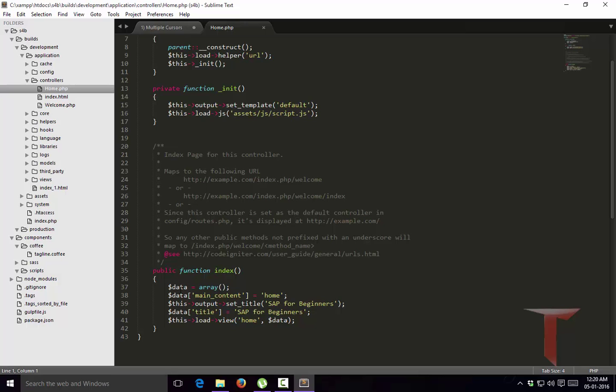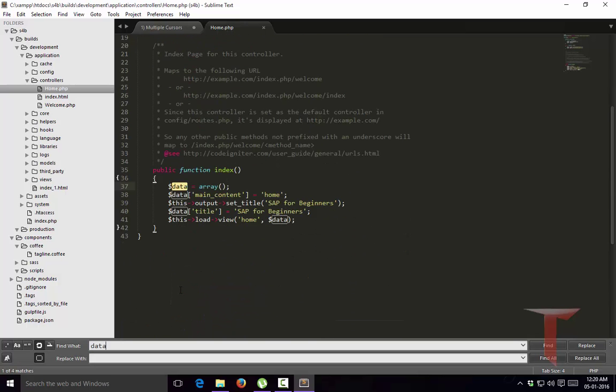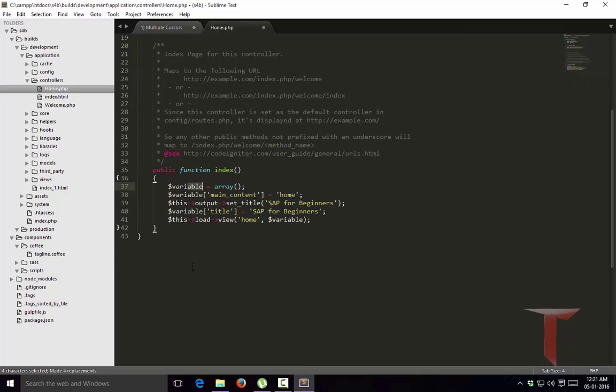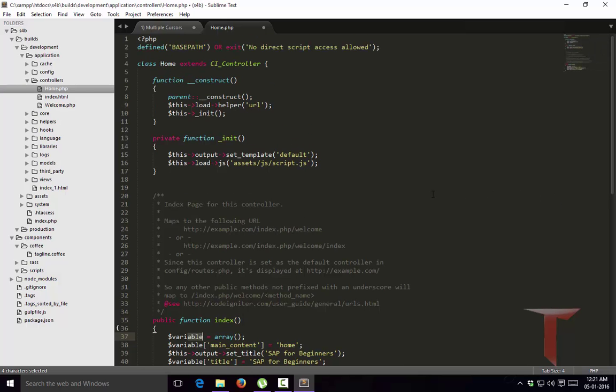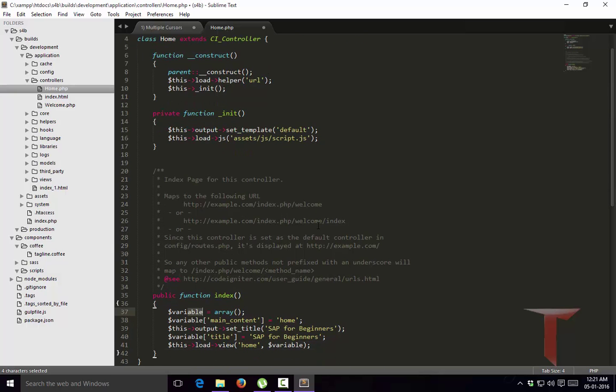What normally we would do is use Control H, type data and replace it with some variable, and press replace all. So this will change that particular data variable into something else. But what you are doing here is actually using the find and replace functionality of the text editor.